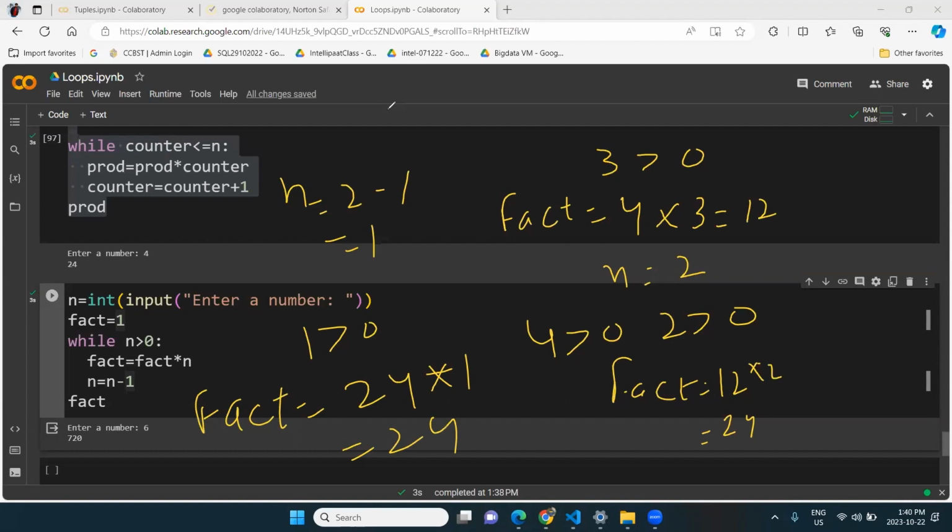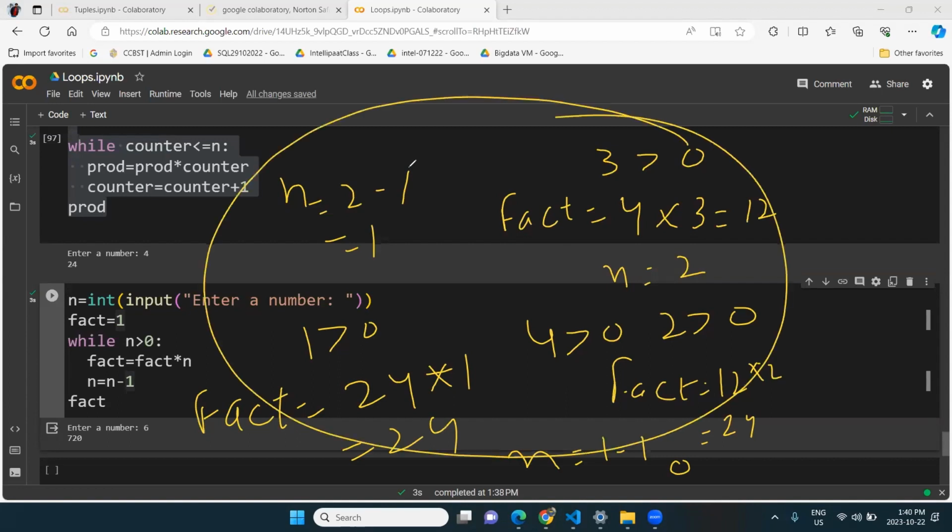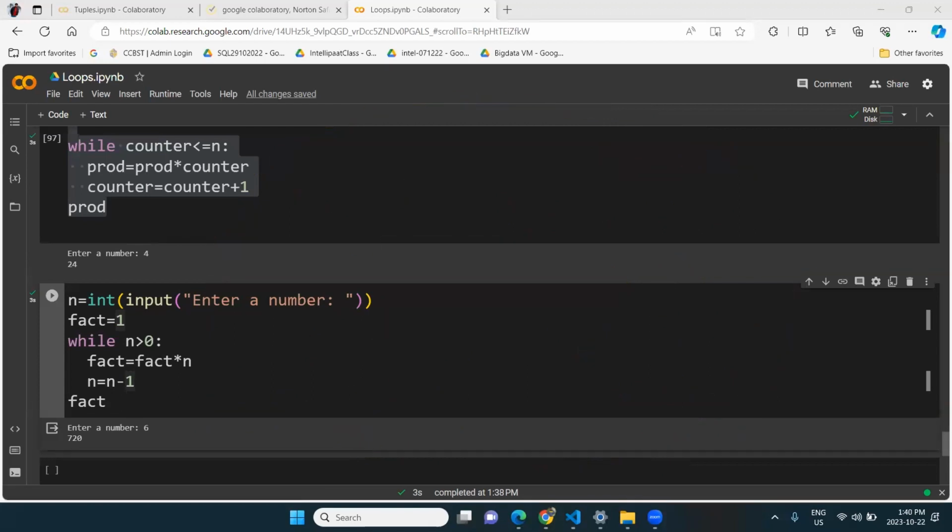Right? So now the new n is 1 minus 1, which is 0. Then now 0 is not greater than 0, false. Then my loop breaks. So this is my result. Okay, guys, so this is how this code works. We need to practice a lot because there are so many questions.